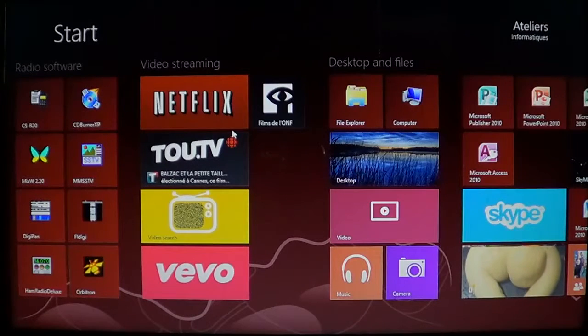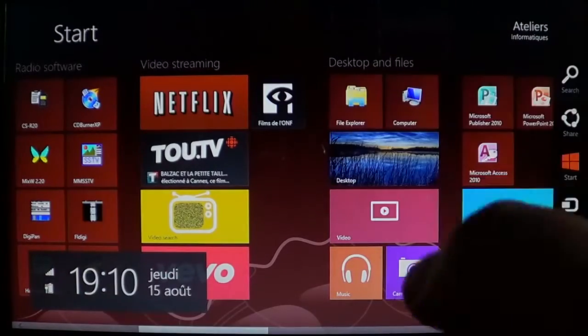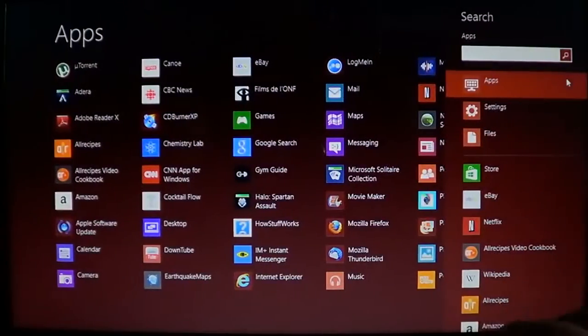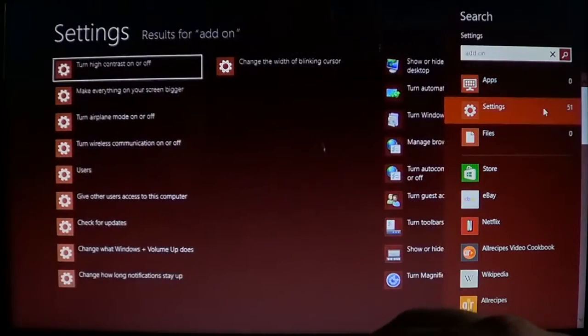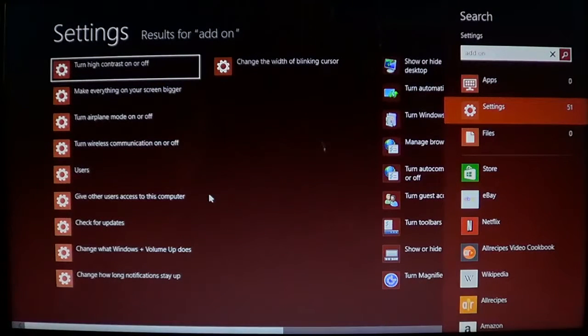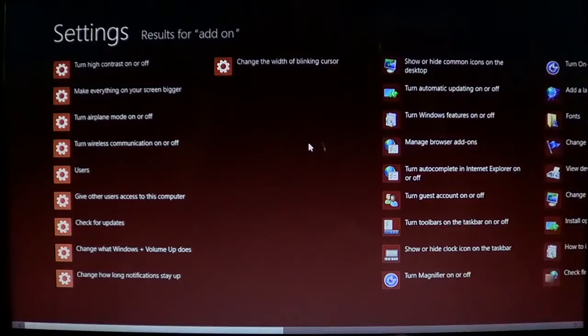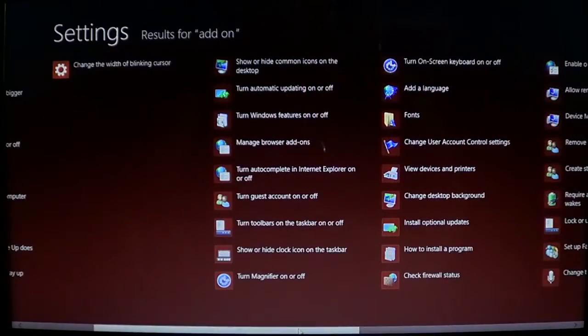So first of all, I'm going to go to your add-ons in your browser. So go into your Charms bar on the right side of the screen by swiping or by going to the corners. Click the search, just type add-on and go into settings. And there you'll have on the list manage browser add-ons. Now it's right here, manage browser add-ons. If you don't see it, just go, because add-on does bring a lot of different options. So you got to find what's called manage browser add-ons.